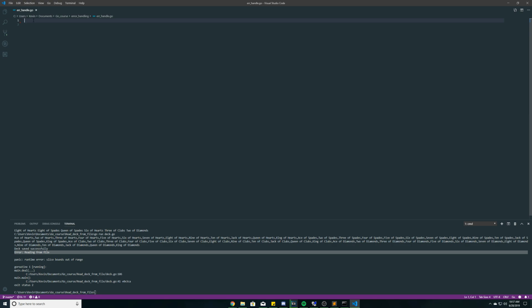Let's see. Okay, so package name. I just created a new Go file and I called it errorhandle.go. So create a new Go file and put it in whatever directory you want. So package main, then import fmt with some console prints.